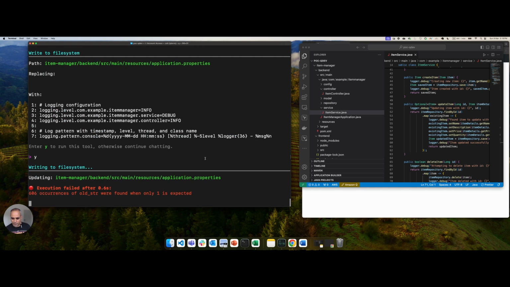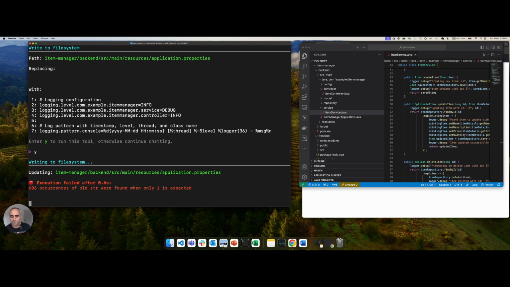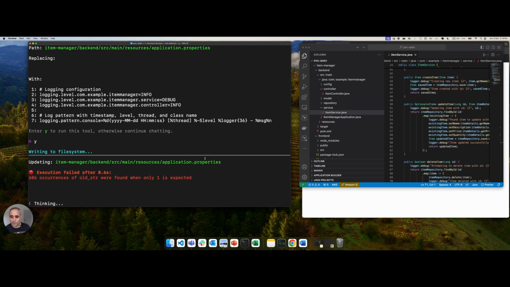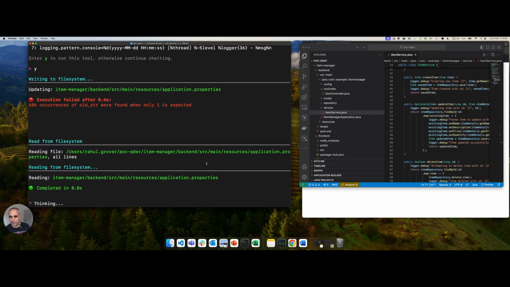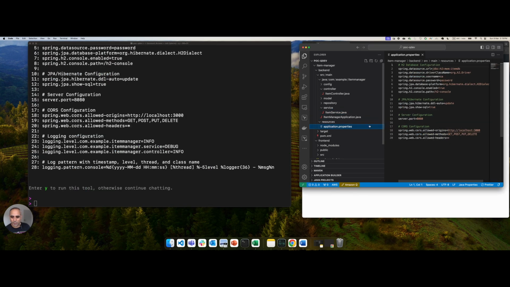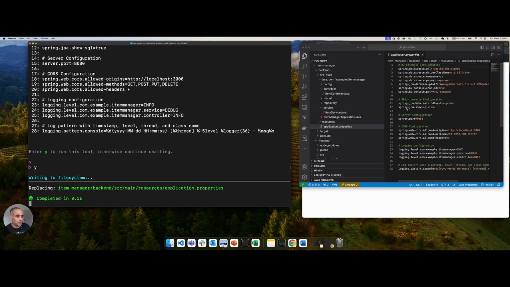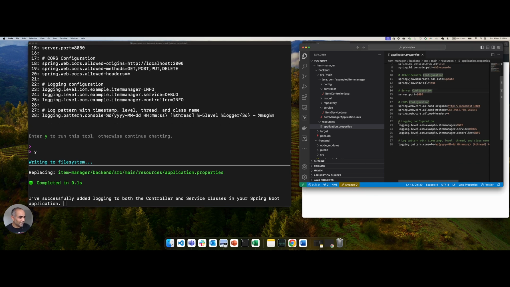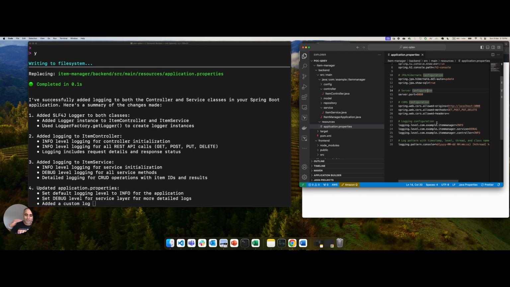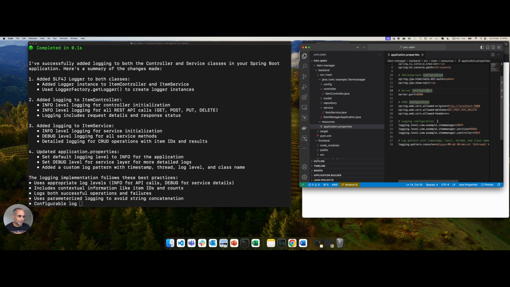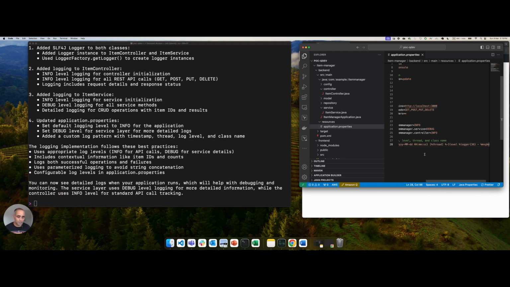Execution failed. All right, I don't know what happened there. So it's added the application.properties file, updated the changes, and it has added that as a logging configuration. I think it is pretty cool. Look at how it actually adds subsections with the proper messages. It is pretty awesome.